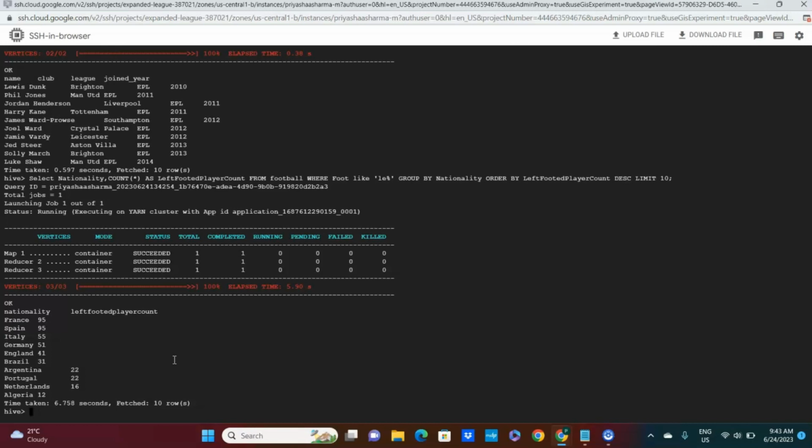England demonstrates a significant presence with 41 left-footed players, and Brazil follows suit with 31 left-footed players. Additionally, Argentina and Portugal both contribute 22 left-footed players. Netherlands exhibits 16 left-footed players, and finally, Algeria concludes the list with 12 left-footed players.